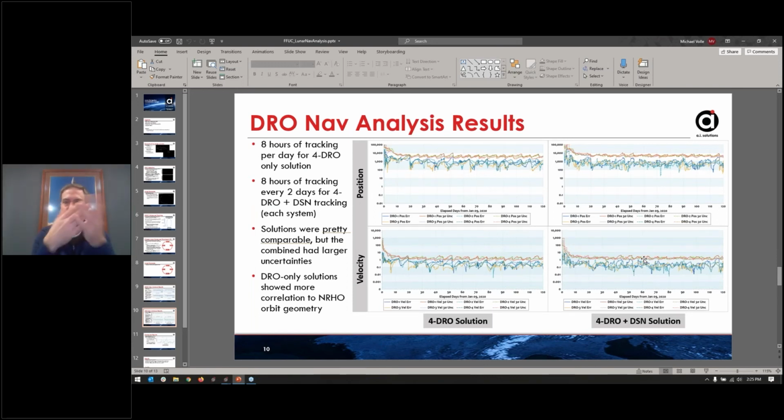And also, the DROs could be used to navigate for each other. In this case, the DROs were only using the ranging associated with the NRHO spacecraft to do their tracking, but they could certainly track each other. That becomes a more involved tracking schedule, but certainly very easily doable. And the DRO orbits proved to be very stable over the whole time period as well.